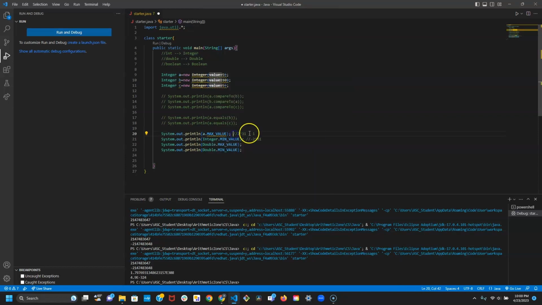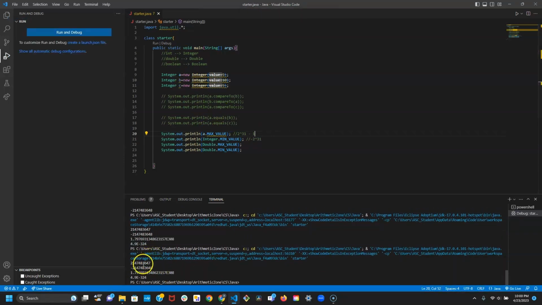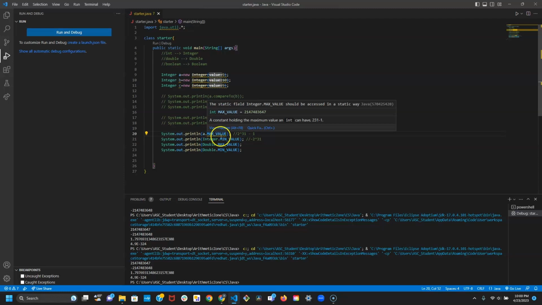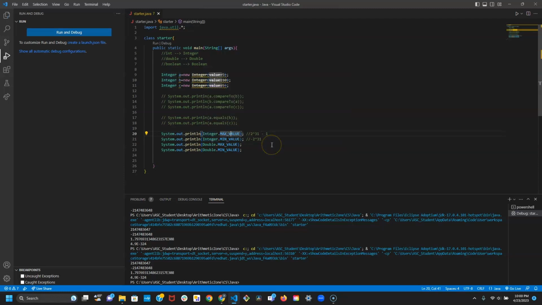So I can just write a, because I made an integer, and it should function exactly the same, as you can see right here. And it's going to give me this yellow squiggly line. Yeah, static field should be accessed in a static way, because really there's no reason to use an object. It's preferable to just use the class name. There's no reason to use a unique object if you're just going to be using a method or variable that exists for any object created by that class.